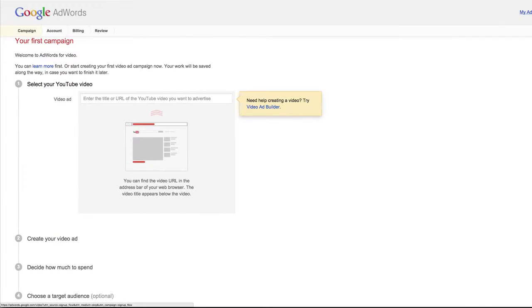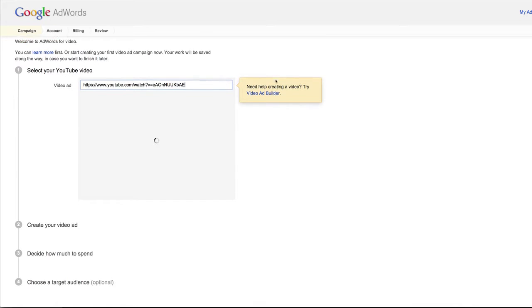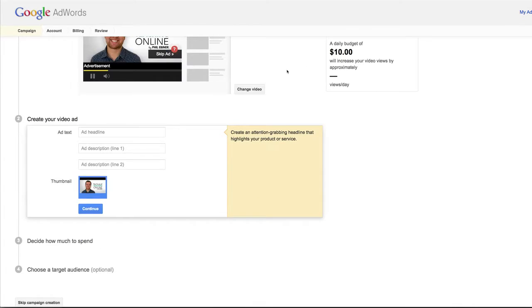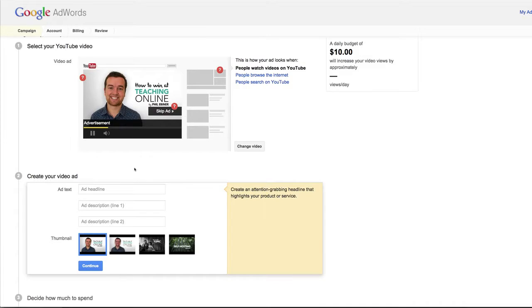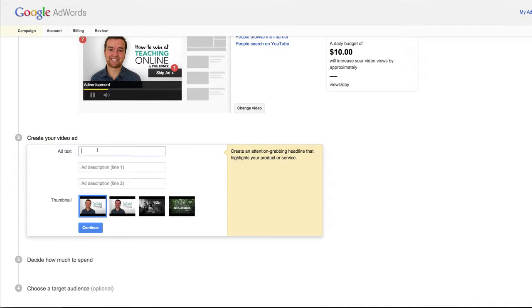You will have to sign up for an AdWords account. So just go to adwords.google.com/AdWords or adwords.google.com and sign up for an account there. Once you've done that, you will be able to go to this page where you can type in your YouTube address. It will show you what it will look like. And then you want to choose your ad text.